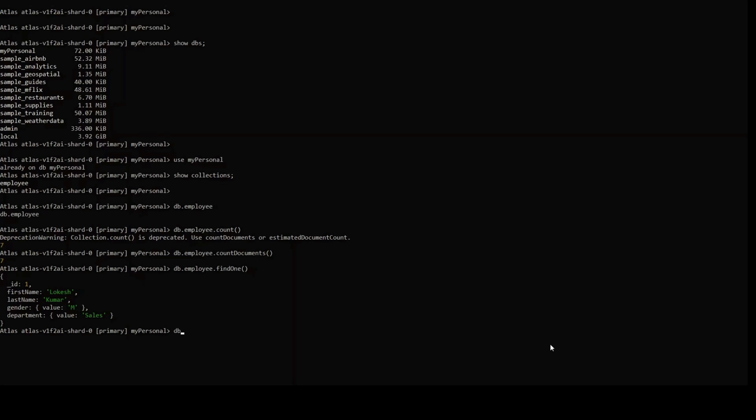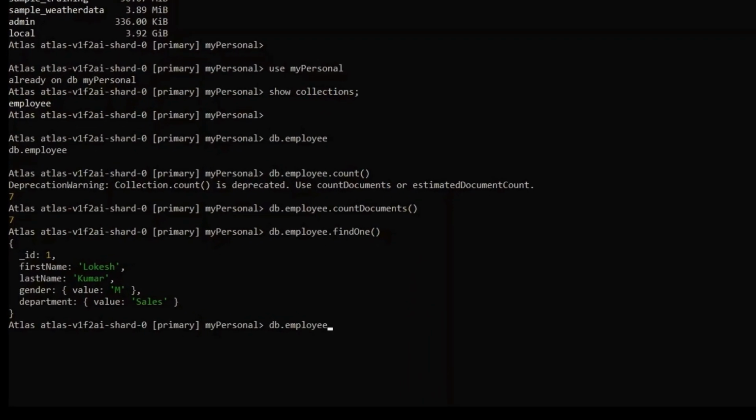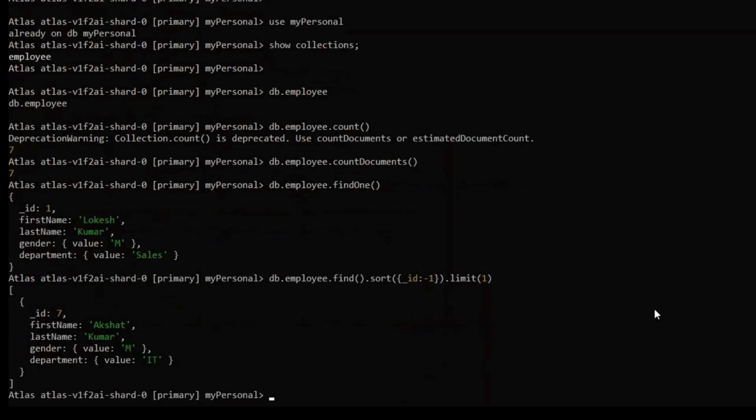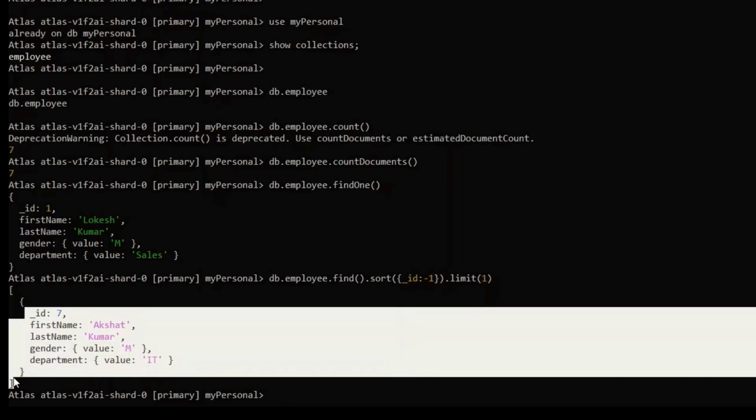So I will write db.employee.find, and then I will use the sort function. I will sort on _id, and I will sort in reverse order. That is why I'm using -1 here. And then I just want to see one record, so I will limit the records to show me just one. And that's it. You hit enter. So you see, we have the 7th record that is getting displayed here.